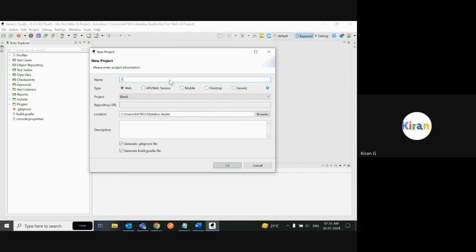And I will call this the 7 a.m. project, because I'm teaching you at 7 my time. So that is the name I'm giving, 7 a.m. dash project. And here you have to choose what type of automation you are doing.